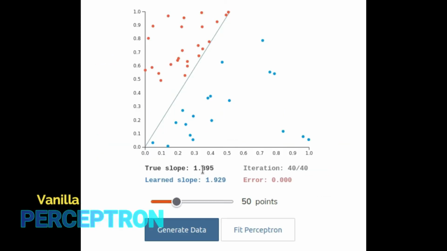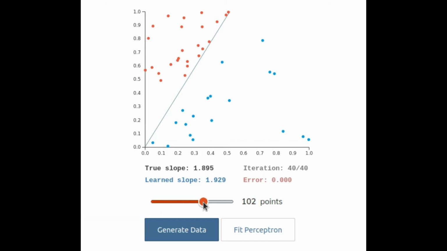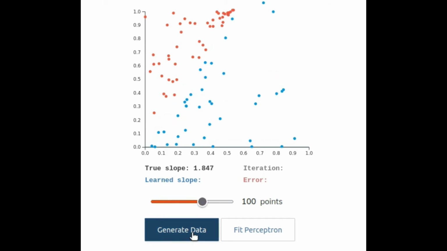So I select the number of data points, let it be 100 data points, and then I generate the data, and then I fit my perceptron on it. It is fitting my perceptron. As you can see, here is the number of iterations and here is the error for each iteration. As we can see, it has fitted my hyperplane in 34 iterations.